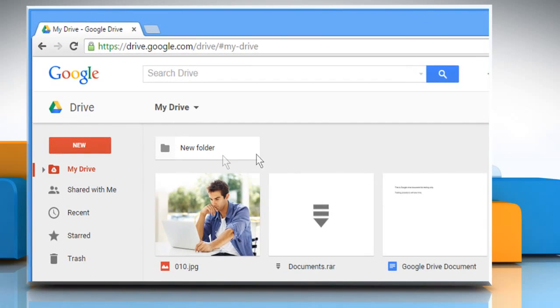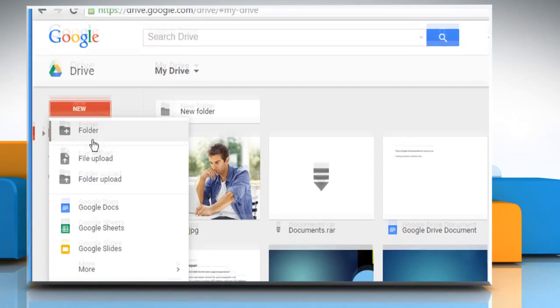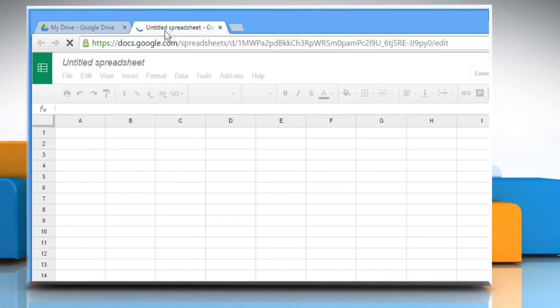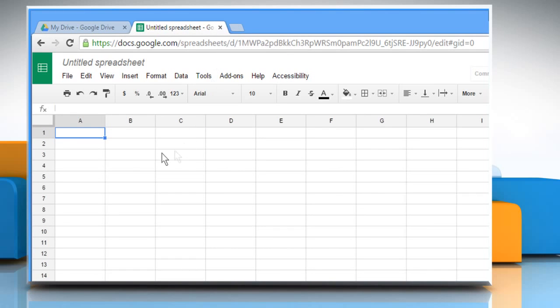To create a spreadsheet, just click on the New button and then click on Google Sheets. It will open in a new tab and look quite similar to Microsoft Excel. For demo purposes, here we will show you how it works like Excel. Enter any values in the cells.